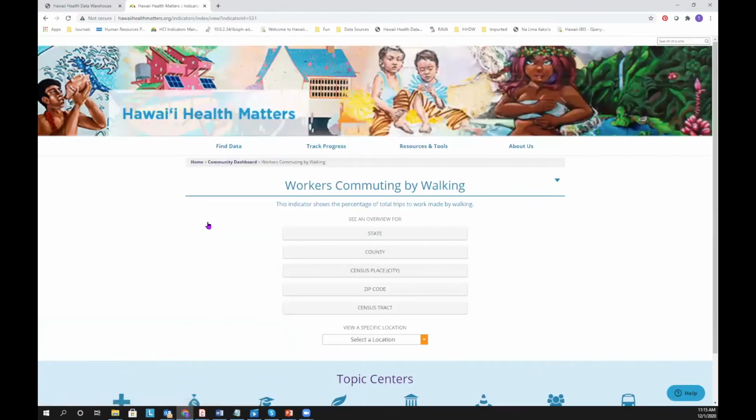This brings us to a selection page. You wouldn't have seen this if you enter into it depending on the path you take to get to the indicators. There are a lot of ways to find data in the system. But the first thing it's going to want to know is what geography we're interested in. So we'll say we'll look at state data to start with.